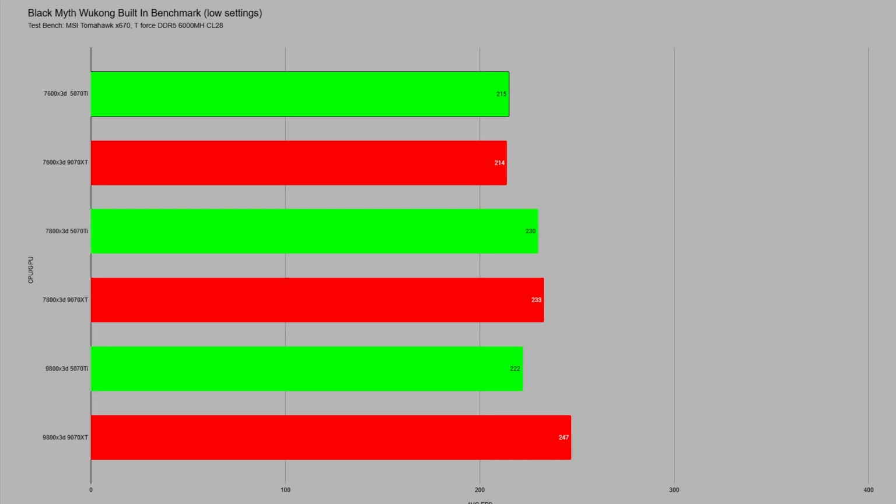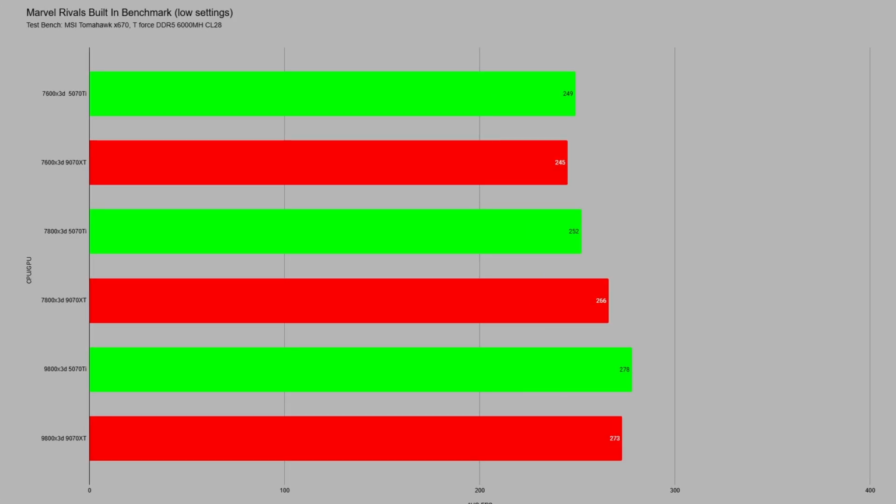So let's go ahead and go on to the second game we used, which is Marvel Rivals, using the built-in benchmark. We will look at CPU scaling in the future with the NVIDIA and Radeon GPUs.